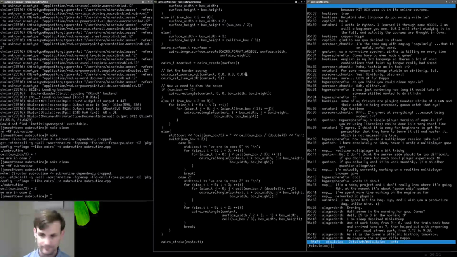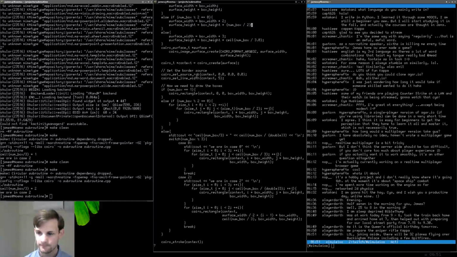Okay. Double 3, let's go for all the ceilings. And let's fix all of them. Yeah, that should be fine. Ceiling numbox divided by double of 3. Oh, why don't I just put a 0.0? Box height is equal to numbox divided by 2. Should be fine. Let's just change all these up. Let's do 0.0.